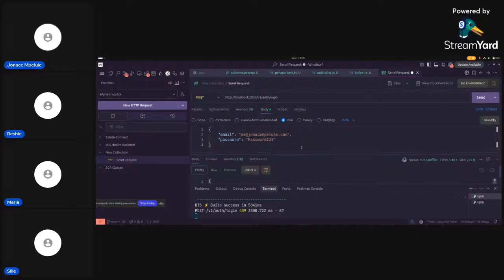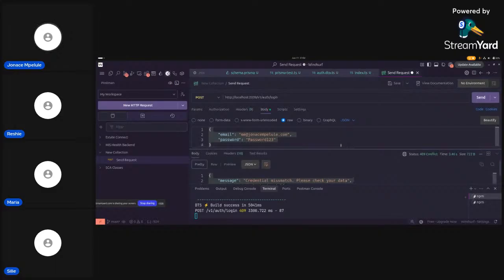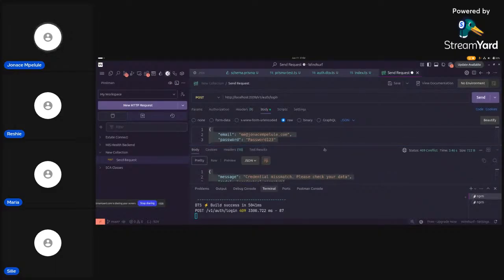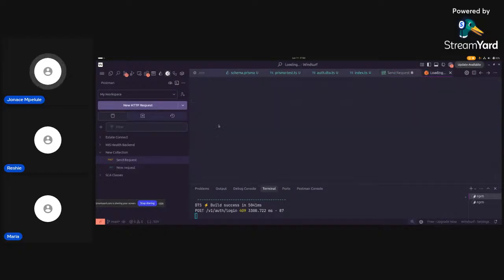Okay. So here you see the email password. There's a credential mismatch. So that's a conflict, as we have specified. So now let's create another. Let's use the network user. Let's create a register.